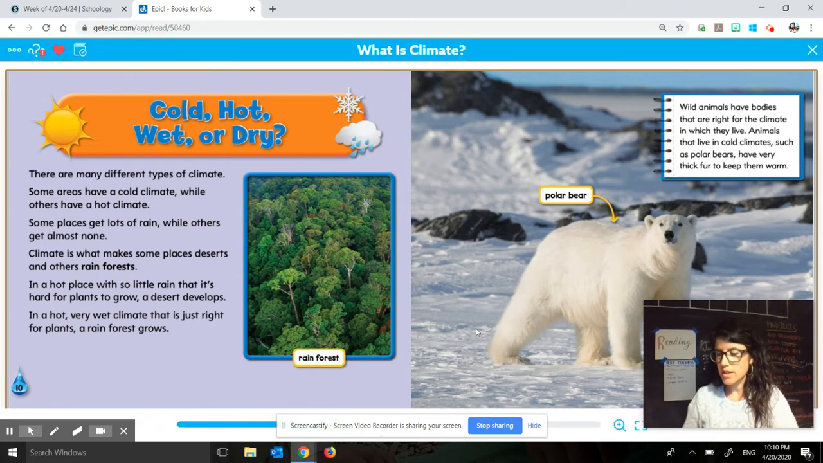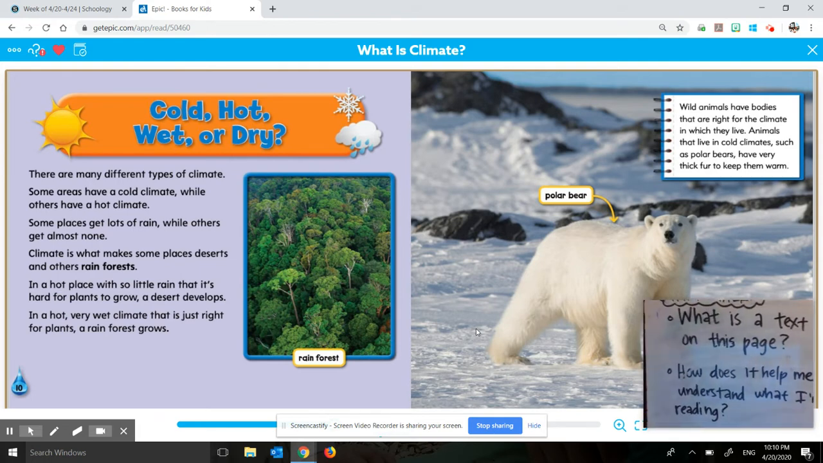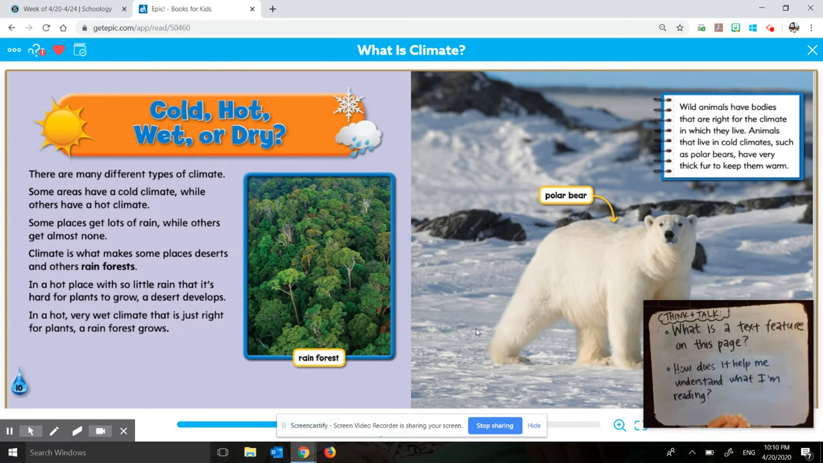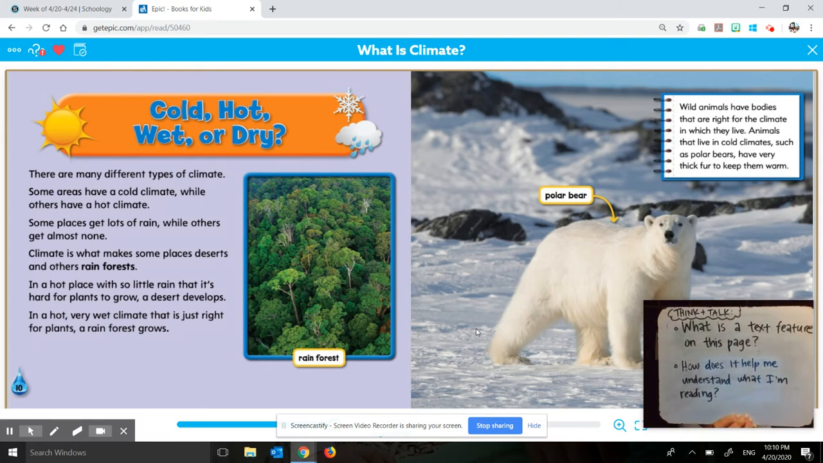Okay, so just stop for a moment and think to yourself, what is a text feature? I'm having a really hard time lining up the signs. Sorry, guys. What is a text feature on this page? And how does it help me understand what I'm reading? Think those things to yourselves and then try to talk them over with someone or just to an invisible person or a stuffy next to you.